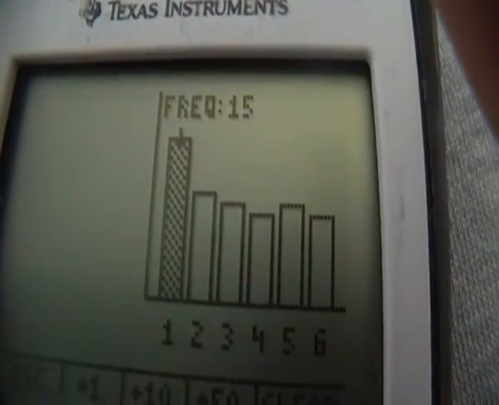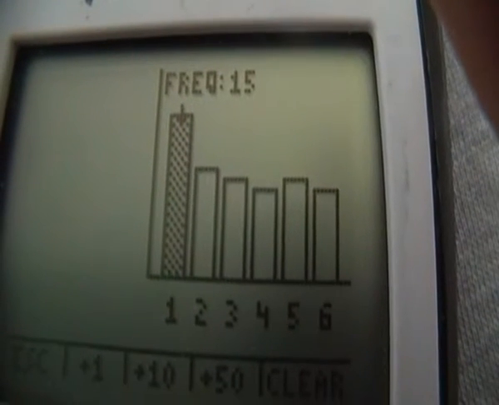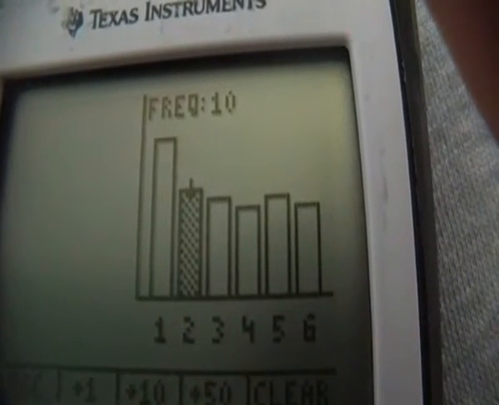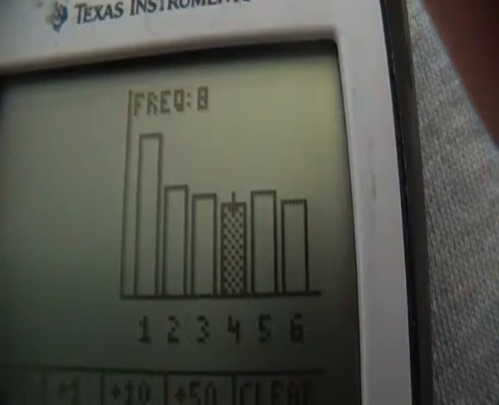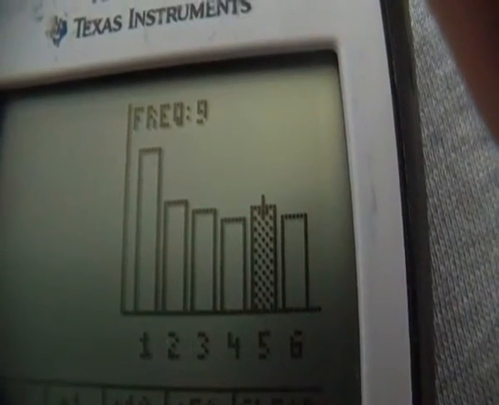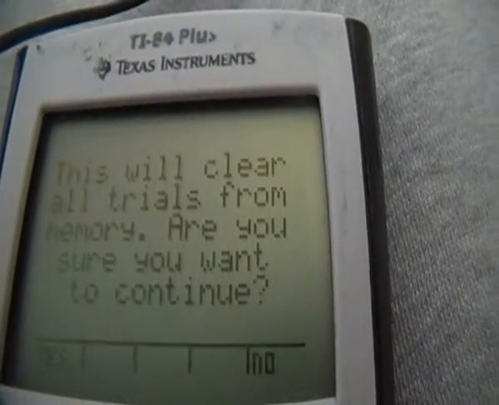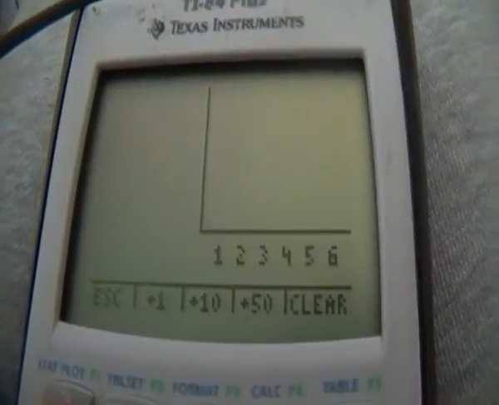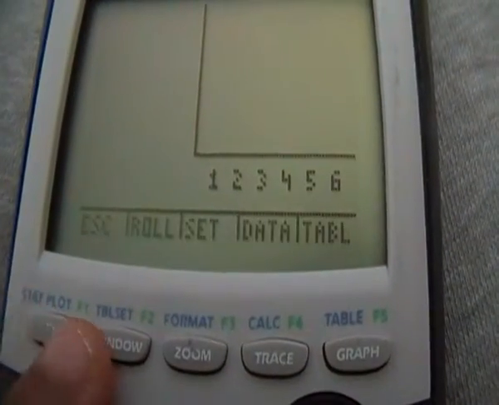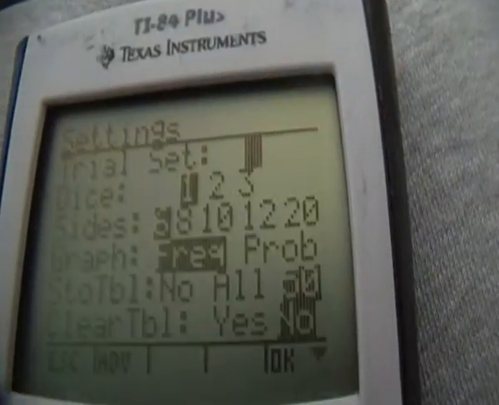And you can see the frequencies. So 1 was 15 times, 2 10 times, 3 9 times, 4 8 times, 5 9 times, 6 6 times. And you can clear what you've done, and to escape you can go to the settings.